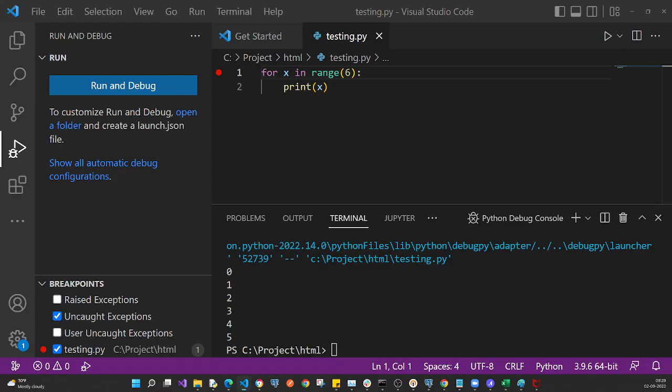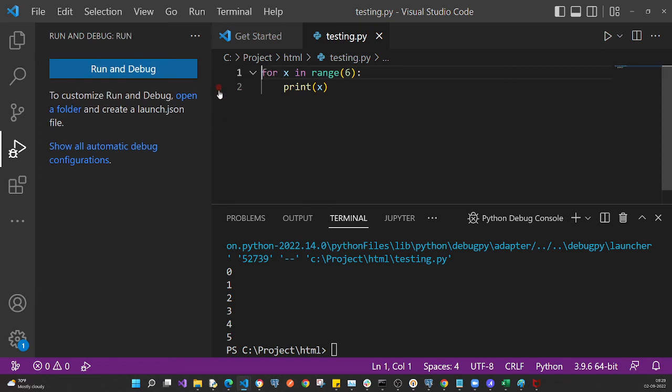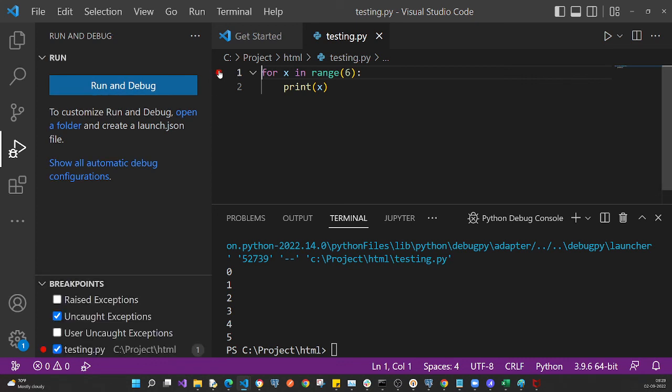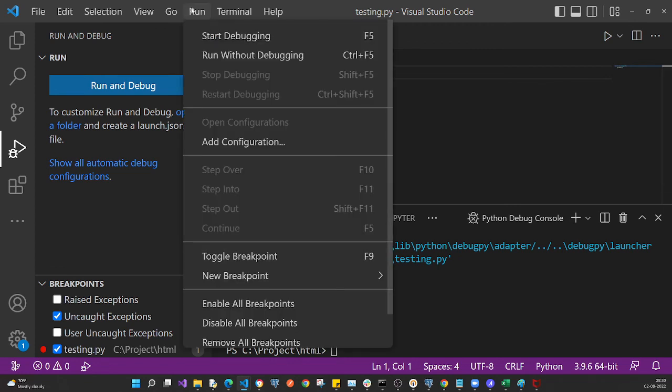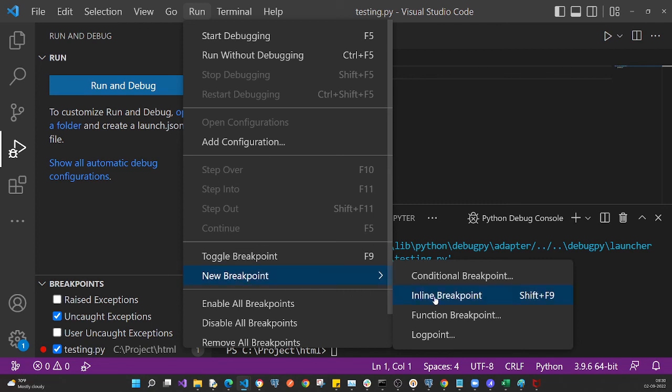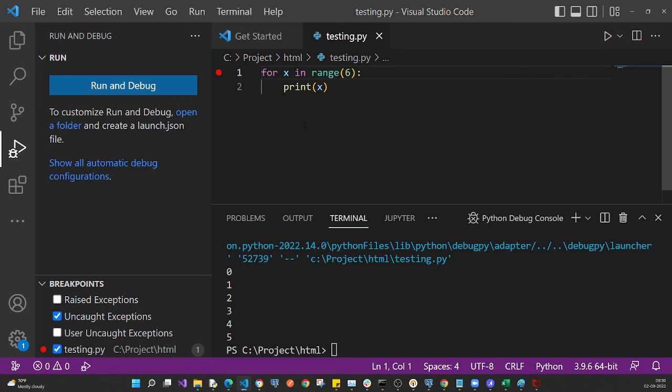We'll continue next session. This breakpoint, Sanjay, you will put the breakpoint this way. You can come to this side below the line number. You'll see this red dot. Click on it. You'll get the breakpoint. Or you can go to run, new breakpoint, and inline breakpoint. So F shift F9, this will also put the breakpoint.